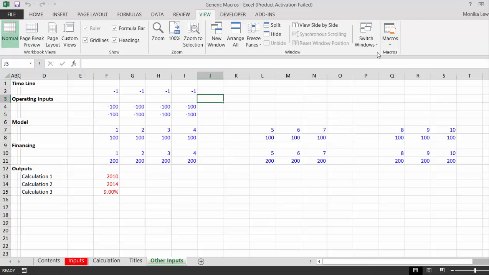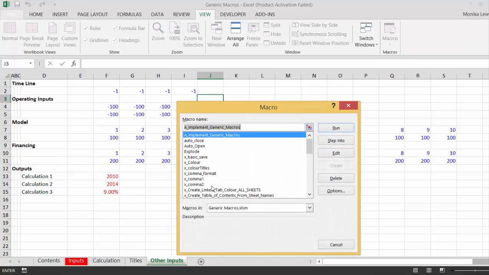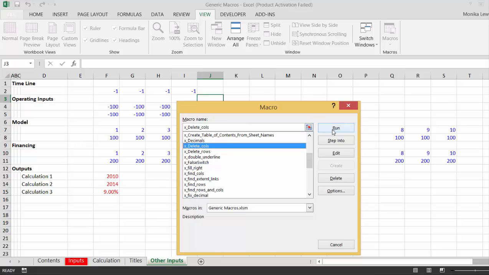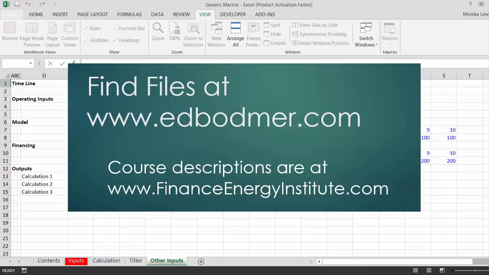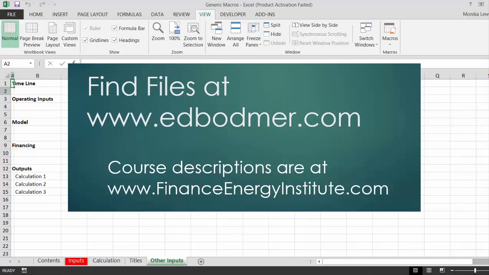I just realized something. View macros, and let's go to delete the columns. Run that one. Now it found 19 columns, and it takes them all away.